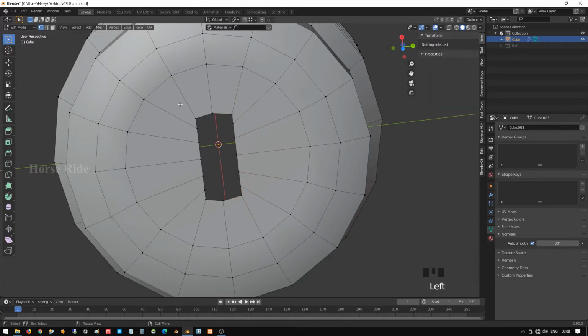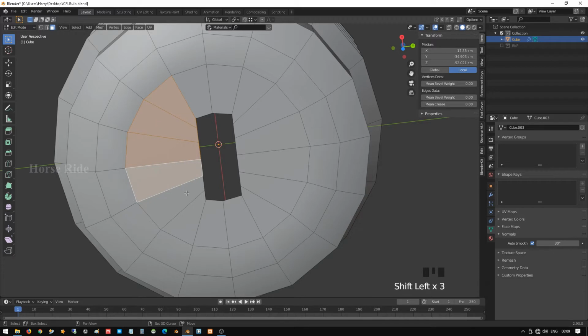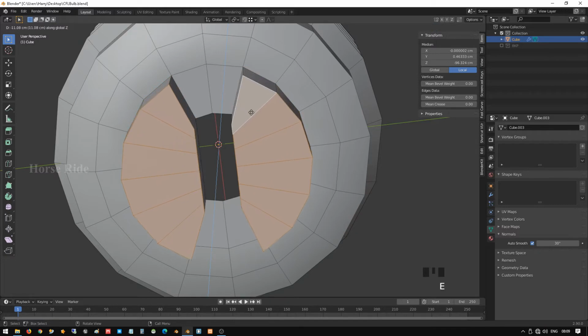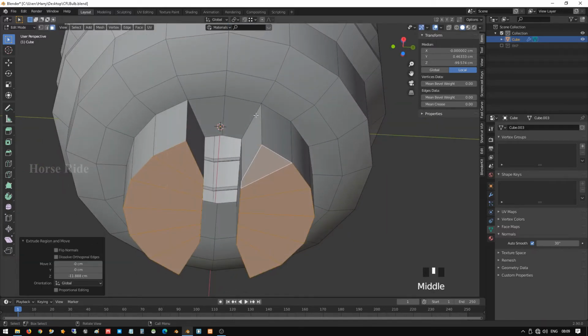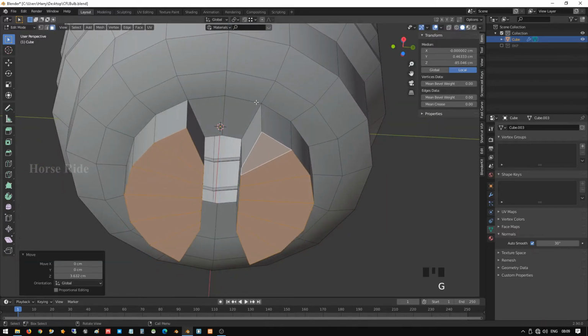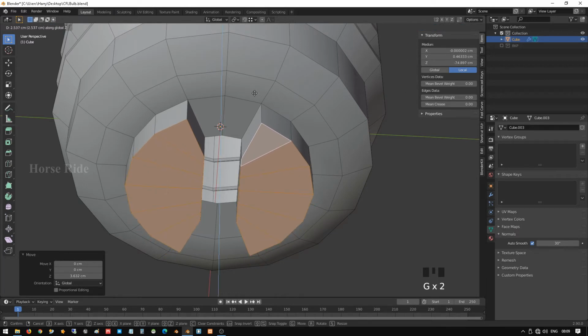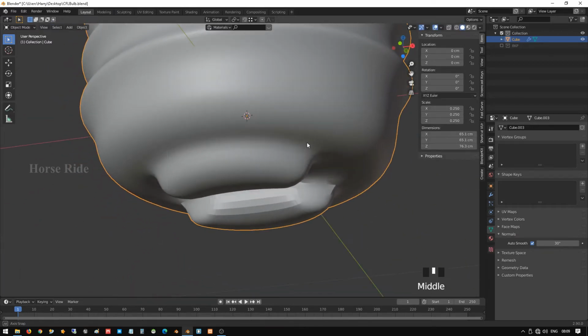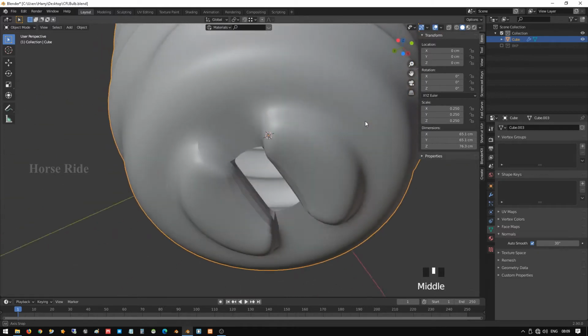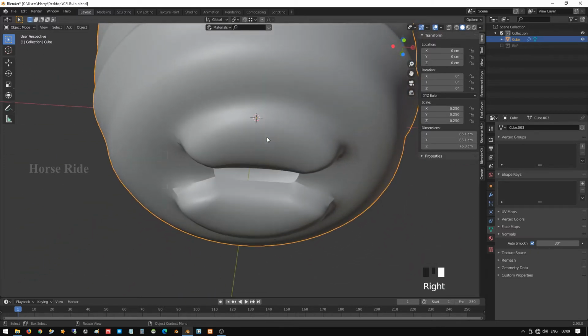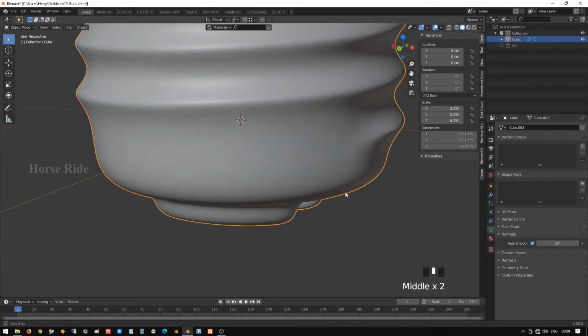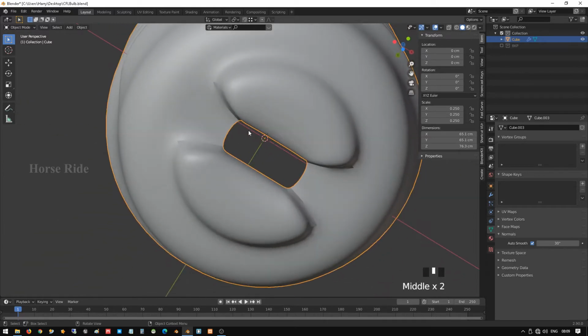Then select these, press 3 on the keyboard and select these faces, E to extrude in the Z axis, move towards here like this. Sorry, it became big, more big. G, Z. Okay, this could be better, I hope. Okay, fine. Now it has been created.